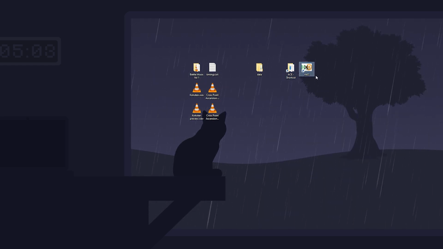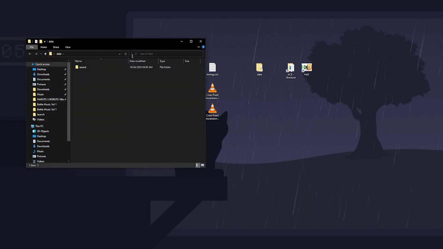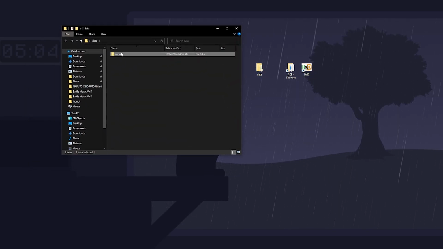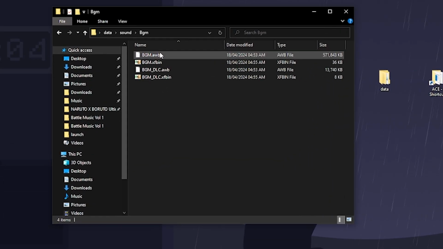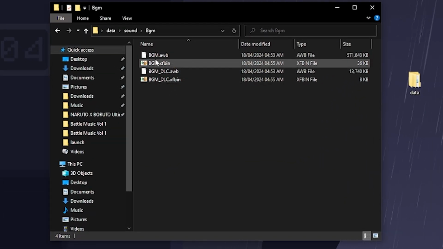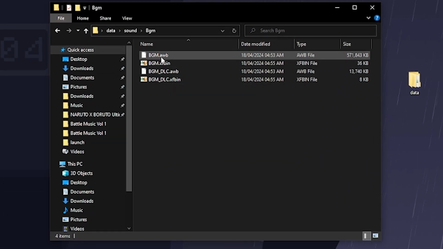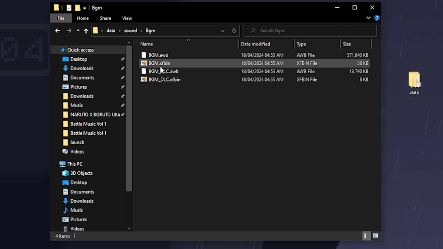If you're unfamiliar with hex editing, I would recommend using this so you can follow along with what I'm doing. Now, before we actually get into what we're doing, I want to quickly explain what these files are that we extracted. So you'll notice that there's 2 BGM files. One is an AWB, and it is very large. And one is an XFBin, and is very small.